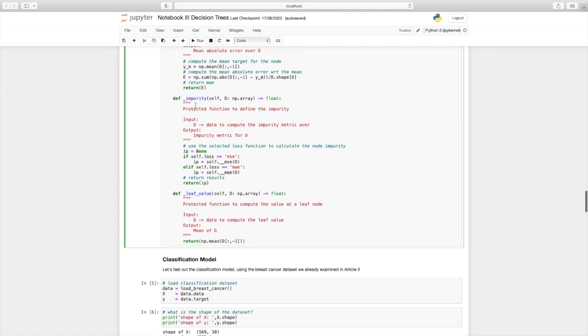Now that we have our loss functions defined, we can implement our impurity function. That is just right here. We take in as an argument the data that has arrived at the node, in the form of an array D. If we select the mean squared error, we will calculate the impurity based on the mean squared error function. Alternatively, if we select the mean absolute error, we're going to compute our impurity based on the mean absolute error function. And then we just return that impurity.